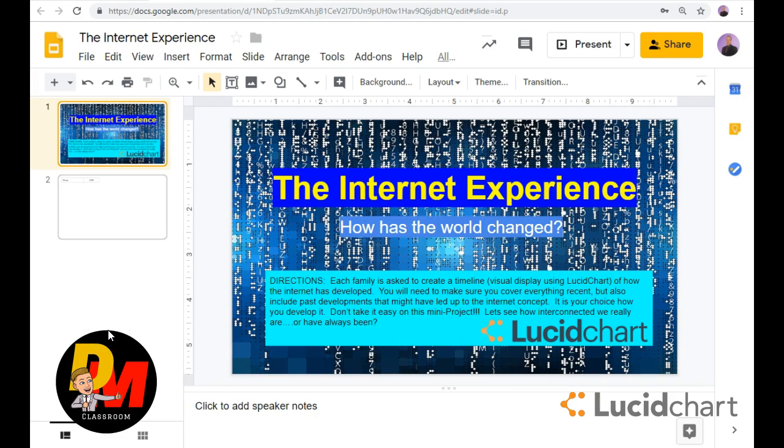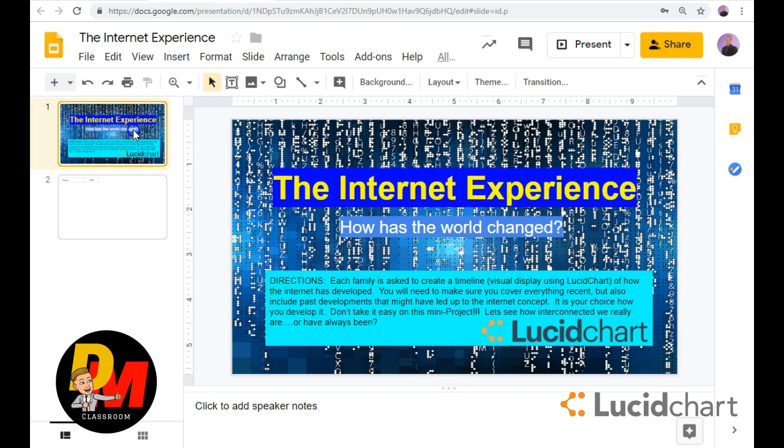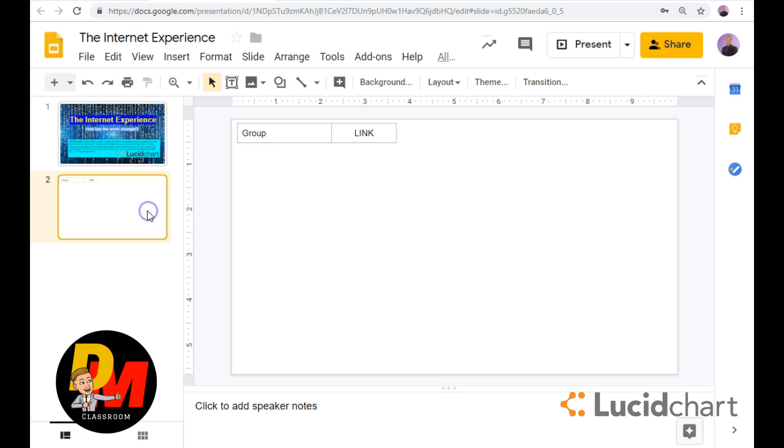Okay, so we're on the Internet Experience mini project here, and you'll see the directions there. And we're going to build this here. So just a reminder for how you would share it with each other if you need to, so that way you can work all in the same graph itself. So go ahead and go down to yours.